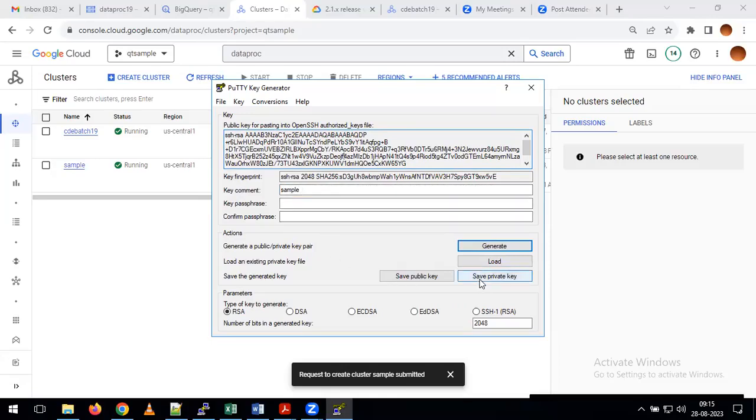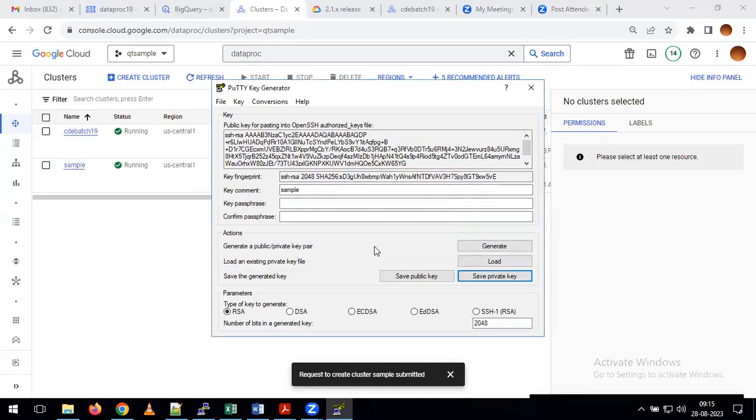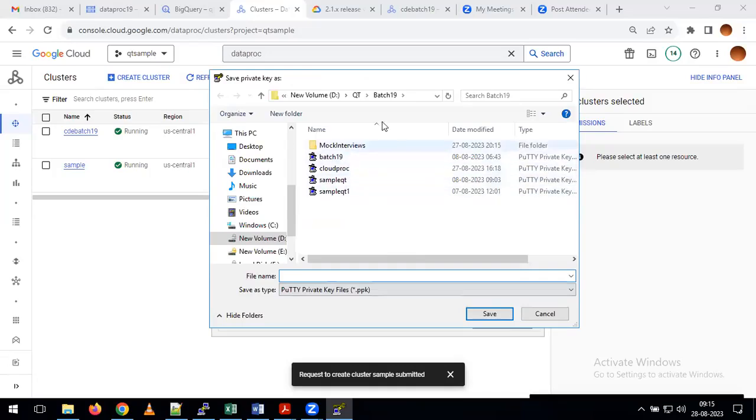After that, please click on Save private key. Click on Yes. It is asking for the path where it is going to create the file, so please select the path. At the same time, please give some name. Please remember that name because we are going to use the same file in the coming activities. Please give some name in a particular path. After that, please click on the Save button.